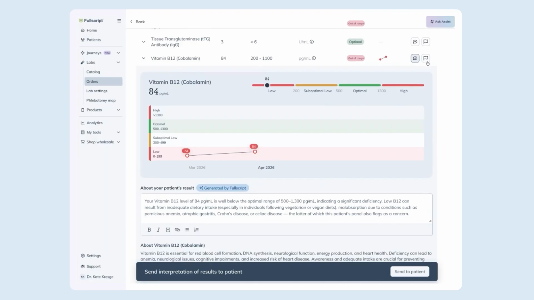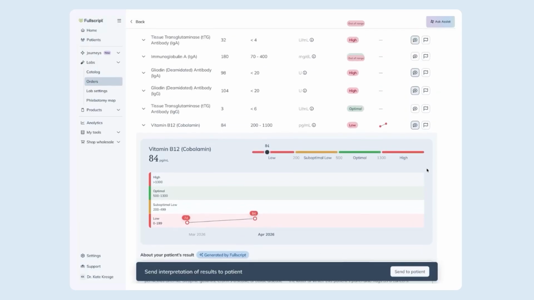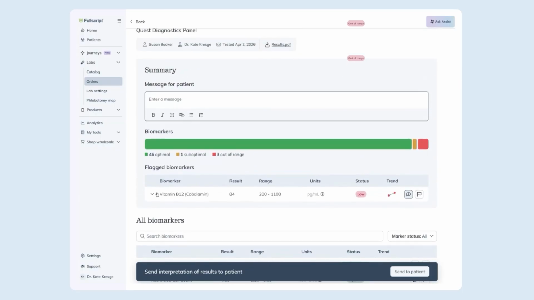You'll notice a drafted interpretation for the markers that are out of range, powered by advanced AI models. You can review, edit, and save drafts as you see fit. You can also flag these markers, bringing them to the top of the report for both yourself and your patient.